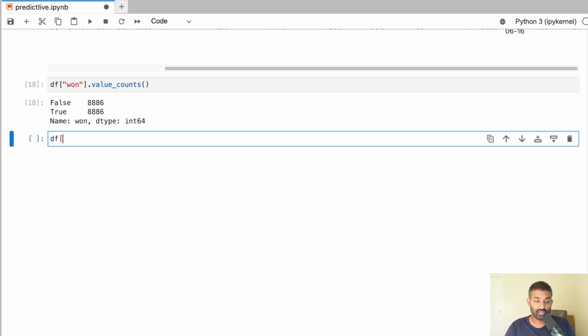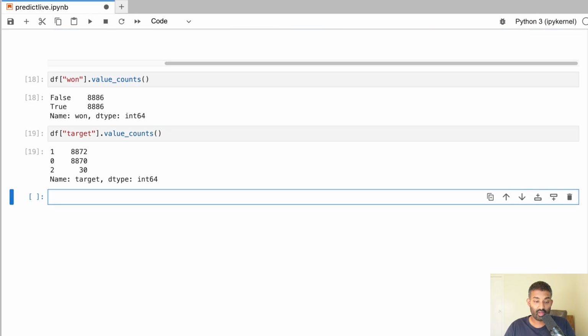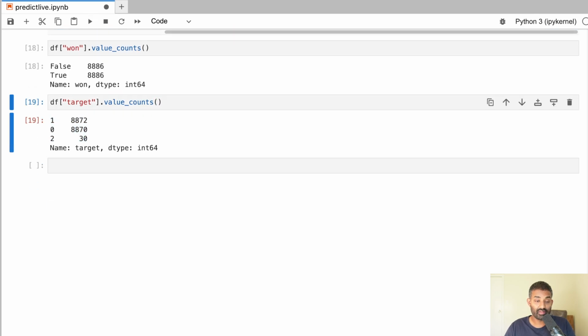We can take a look at our target as well. Our target is not perfectly balanced because of these 2 values, because sometimes a team does not have a next game, so it was coded as a 2 instead of a win or a loss.